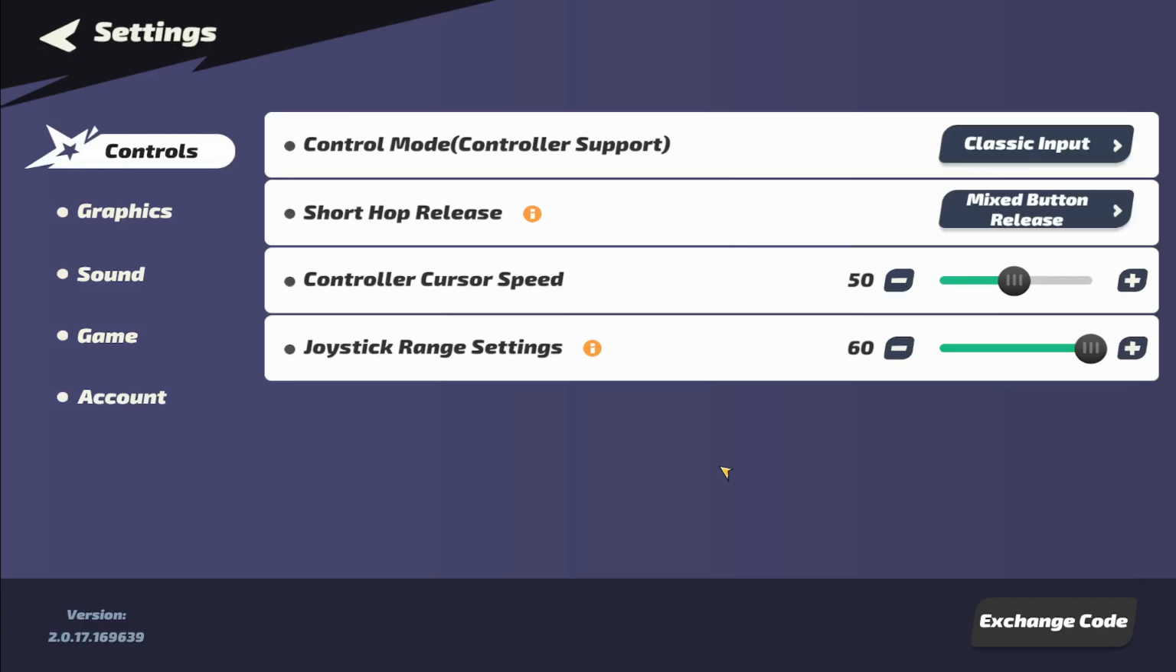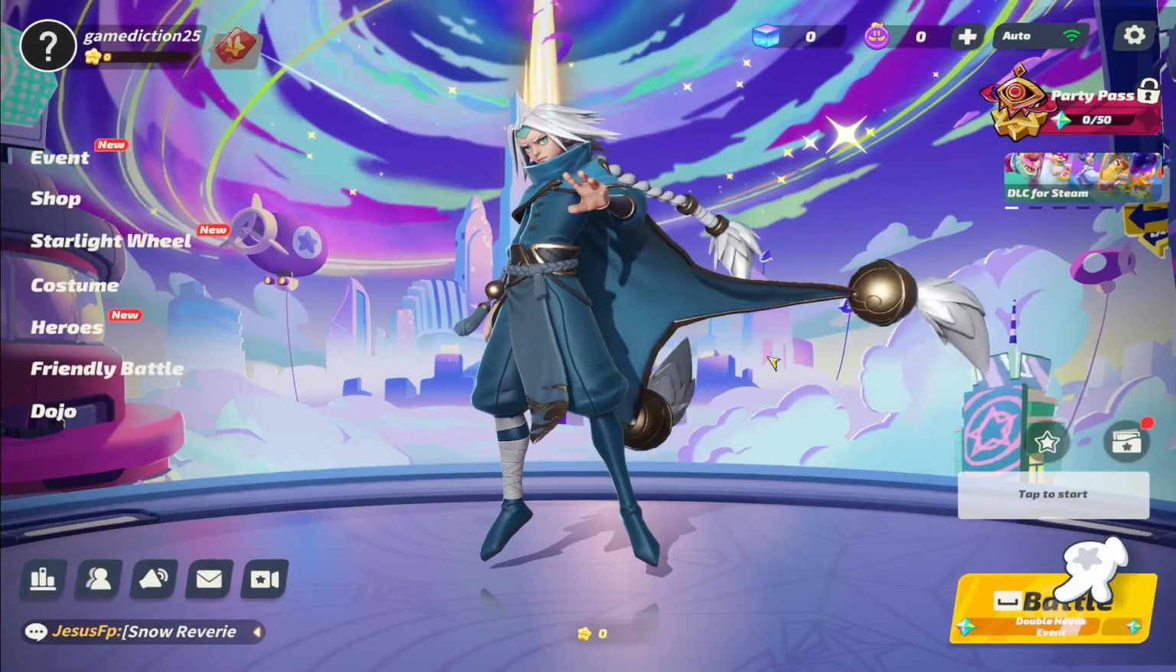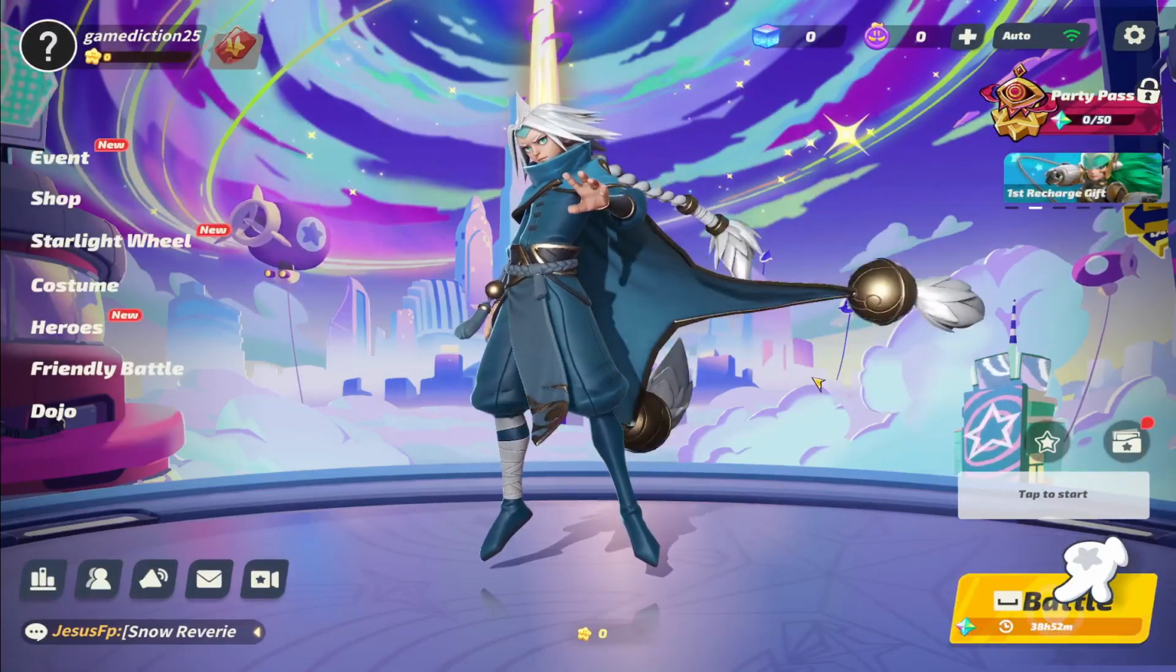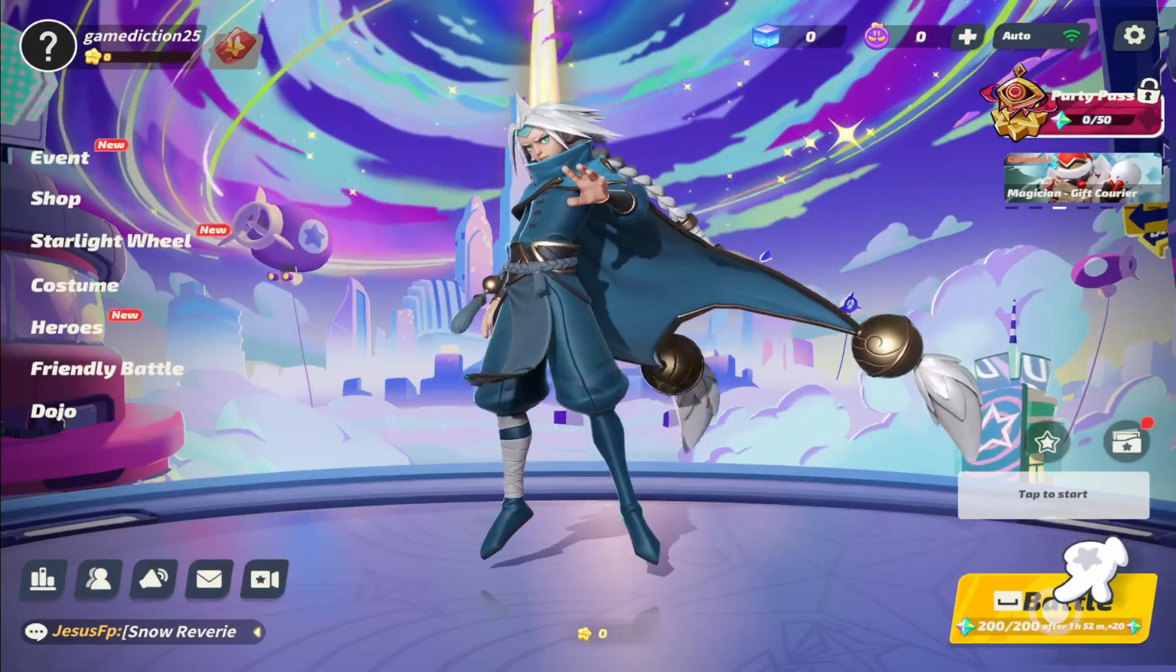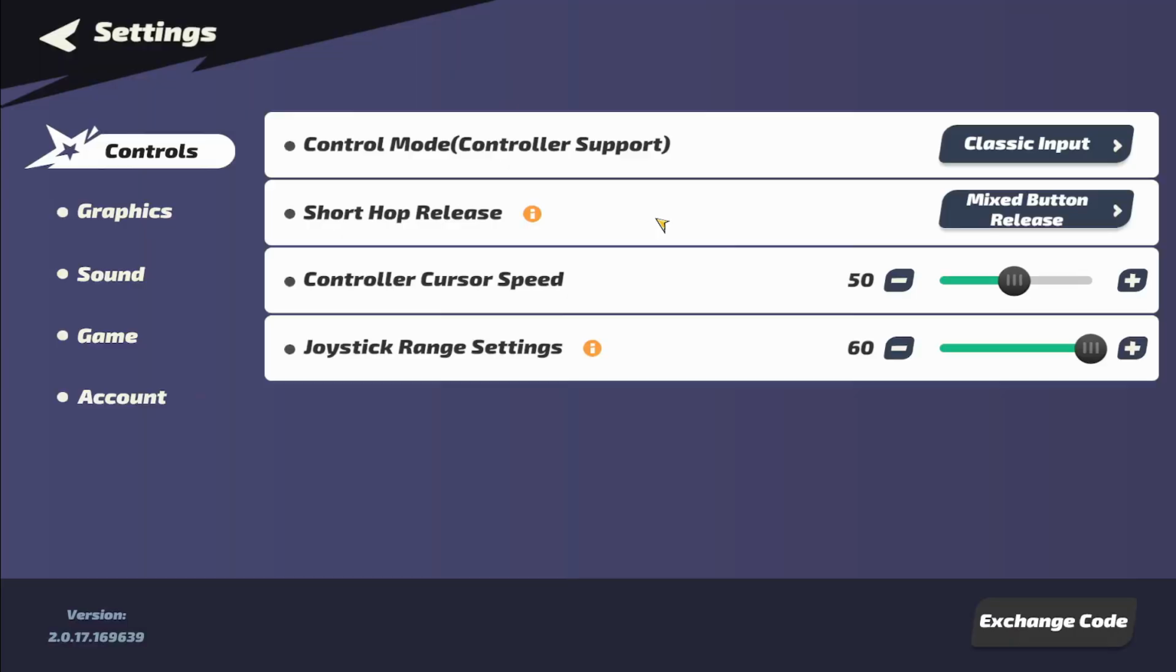You can now go back into your game and start playing with your chosen short hop release mode. In order to change this in the future, you can once again go back and follow the same steps.